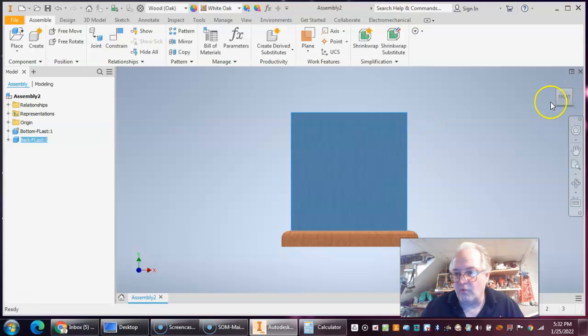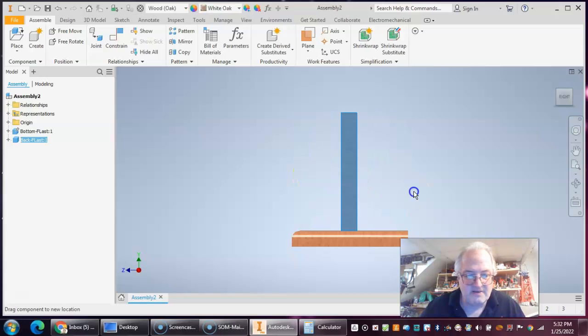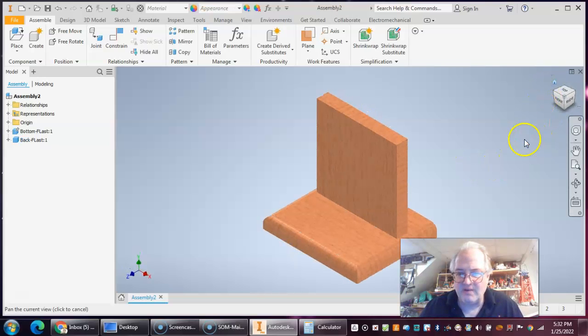So let's rotate around here on our view cube. And I can still move it this way too. So that's going to be what I fix next. So let's come back over to my view cube and I'll do this.